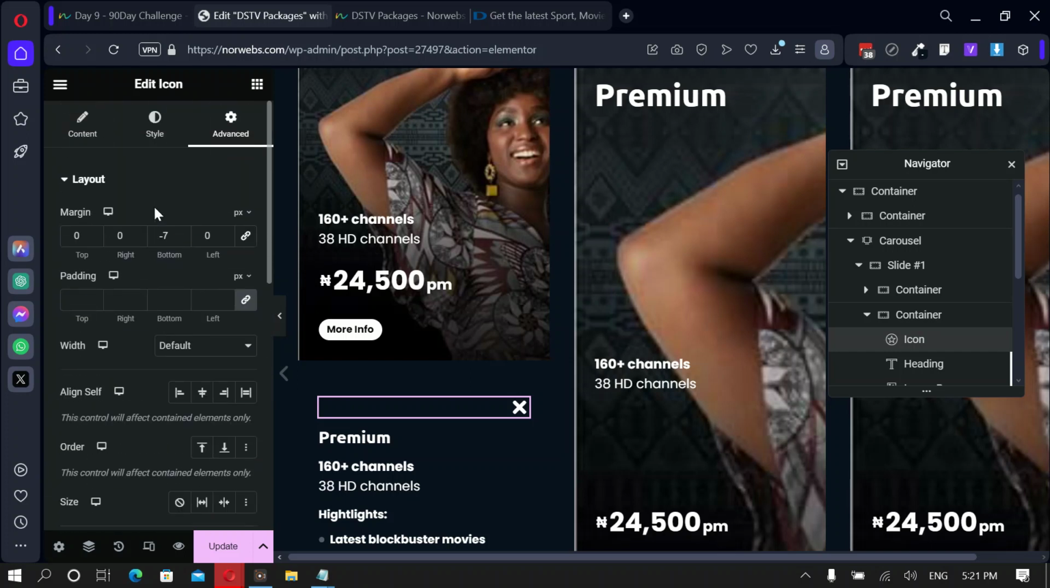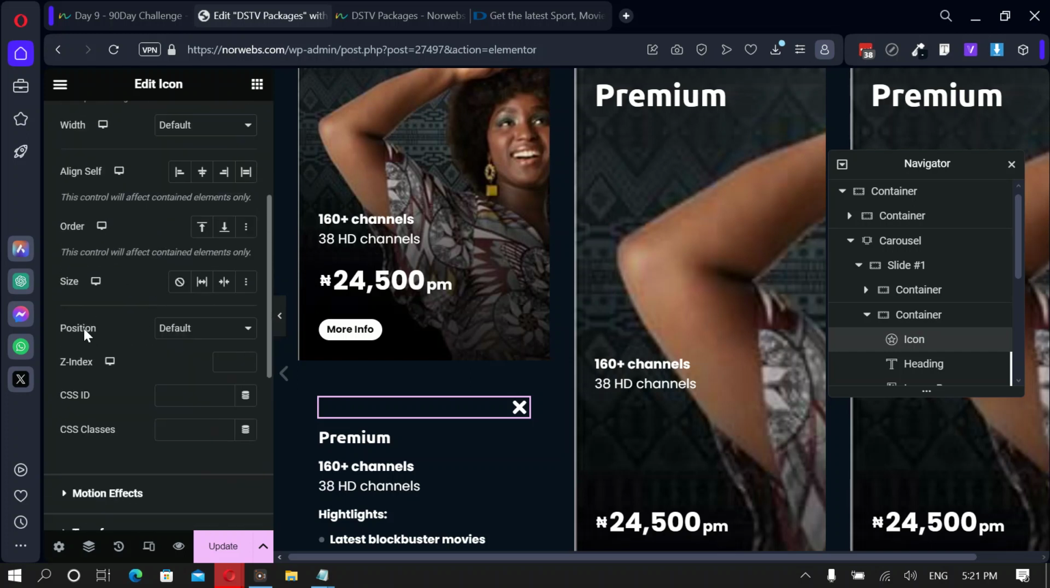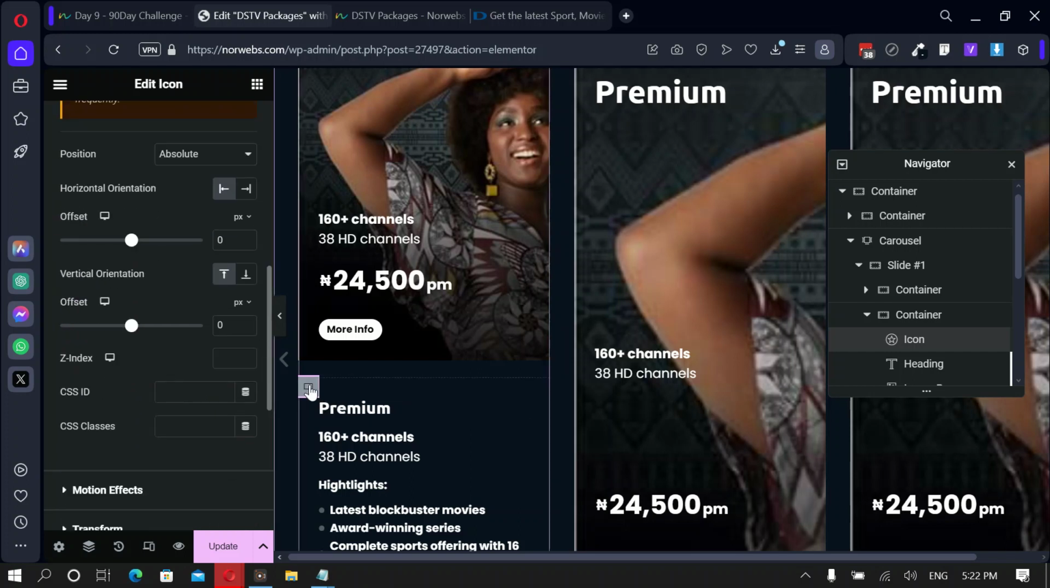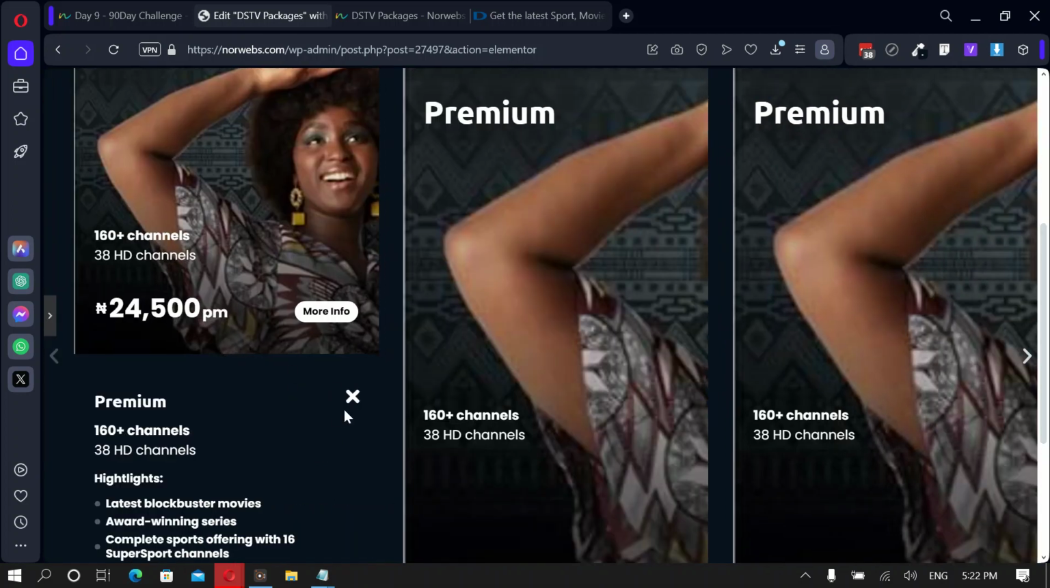Still on the icon, we go to the advanced, scroll down to position, and we set this to be absolute. Now, do you see what happened? Immediately I set it to absolute, you see where it went and stays. So I'm going to change the horizontal orientation to this way, because I want it to be there. And then the offset, in this case, maybe make it offset of 20, then offset of 20 in the vertical as well, so that it stays nicely.